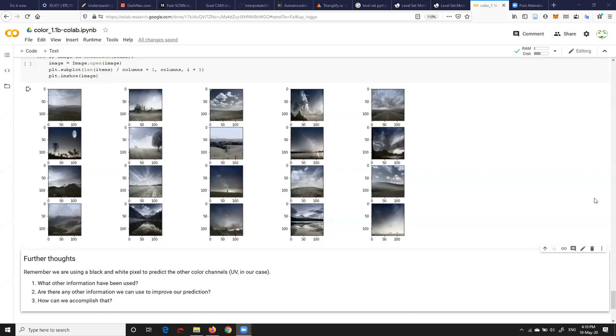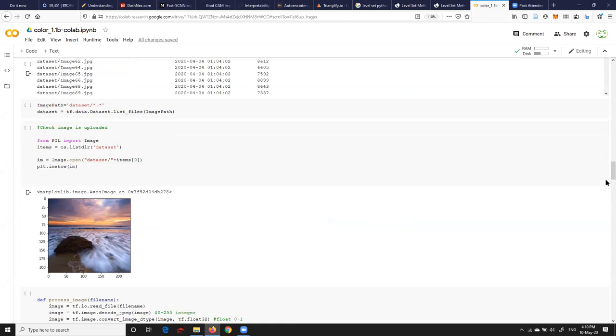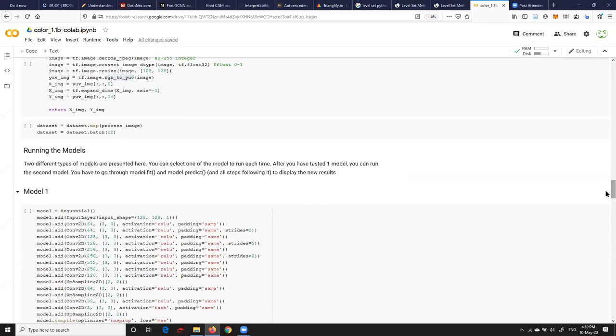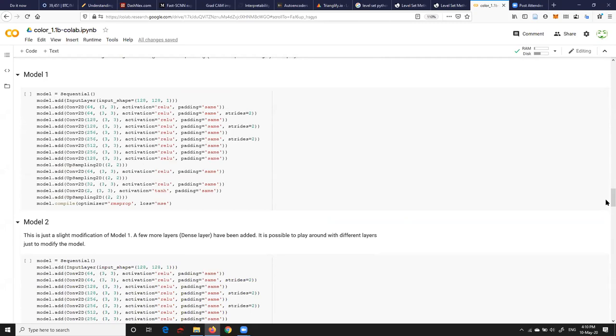Maybe there's a suggestion now to go through the code a little bit. So let me just go back to the code. You need to share your screen. Yep. It's a bit tough to explain this, but let's have a look at it at a high level.